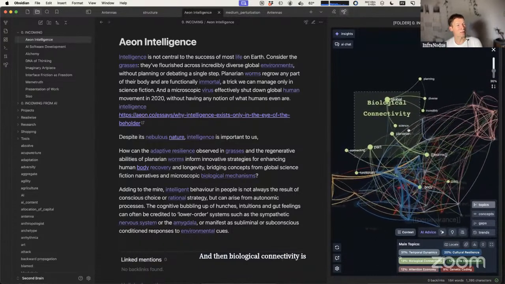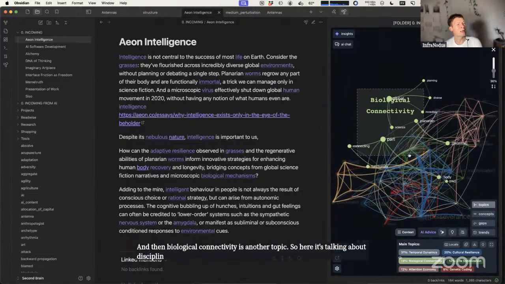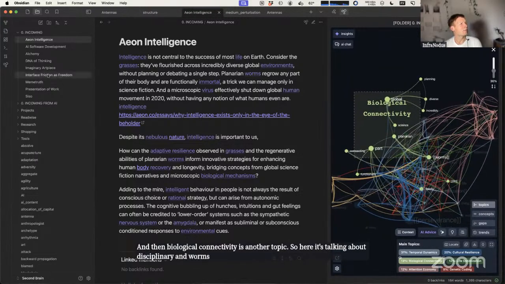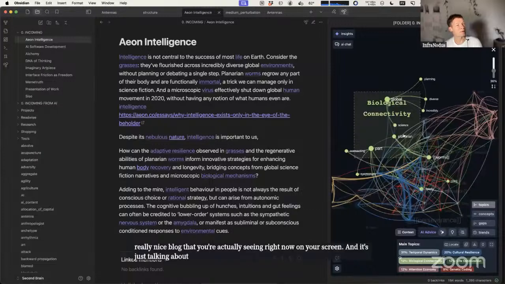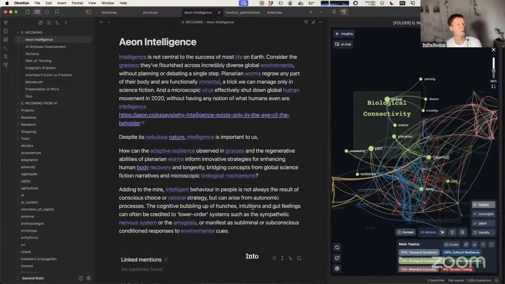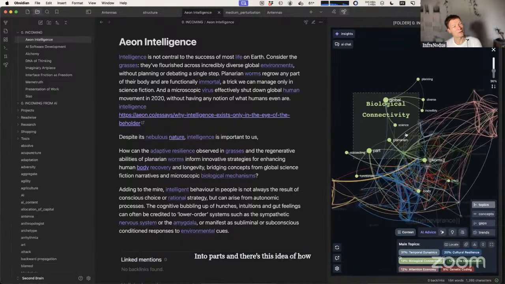So here it's talking about planarian worms. It's an article, I think, from Ion Intelligence, a really nice blog that you're actually seeing right now on your screen. And it's just talking about how those worms can regenerate even if they're cut into parts. And there's this idea of how you can get inspired by these natural strategies for building resilient systems.